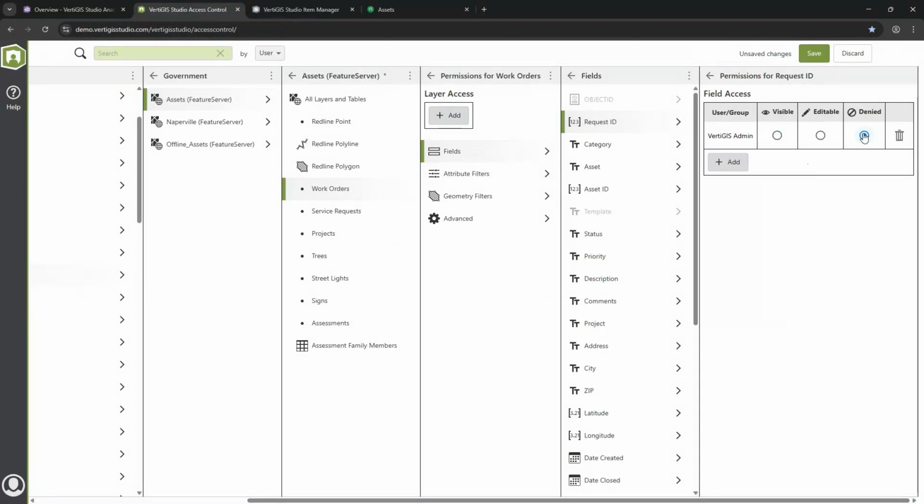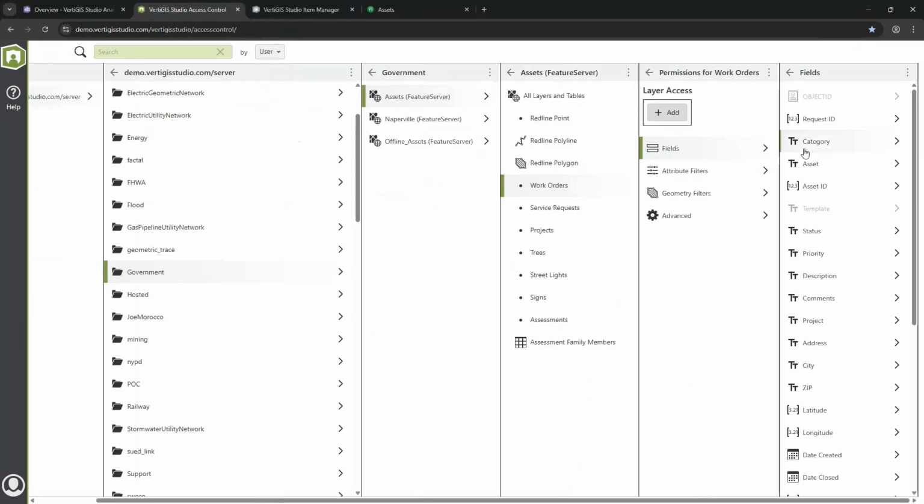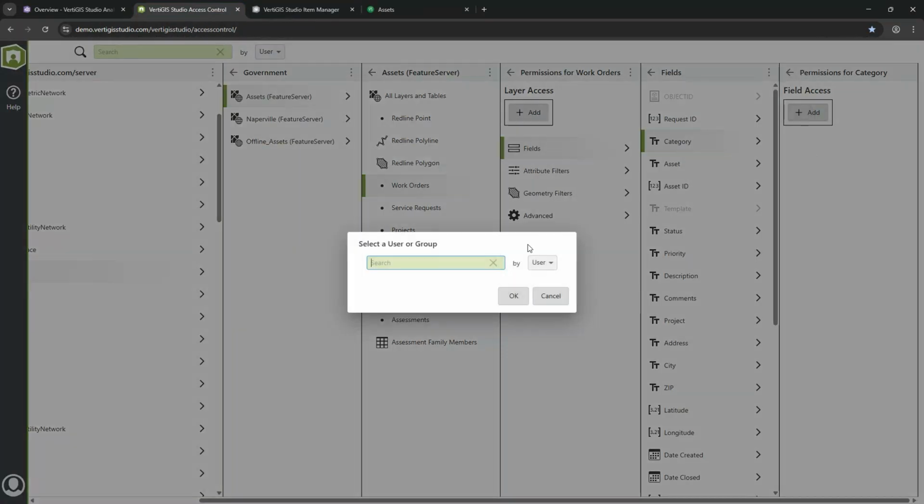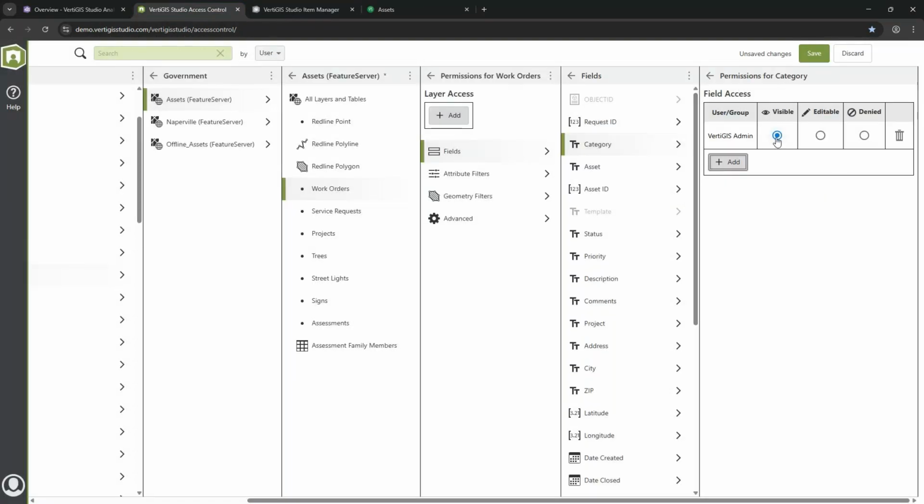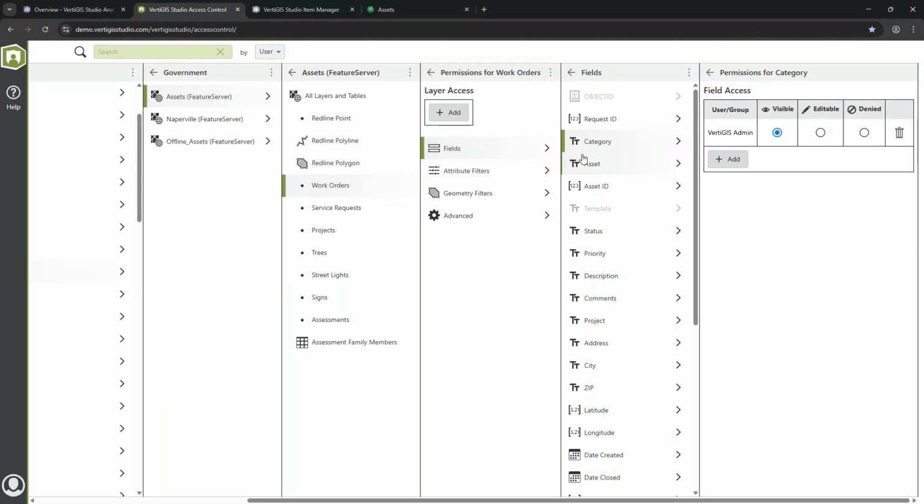We're going to deny that layer, so we won't see that layer at all. We're going to go back into the category. So we've set one permission. Now we're going to set one for category. We're going to add in, again, for the admin user, we're going to set it to visible. So what this means is it's only visible. So I'm basically taking the edit capabilities away. And editable obviously means that you're maintaining the edit capabilities there. So visible takes those edit capabilities away.